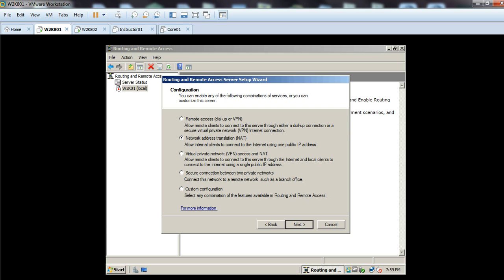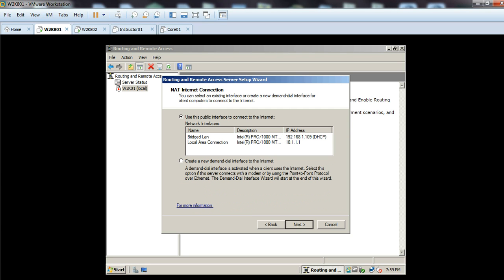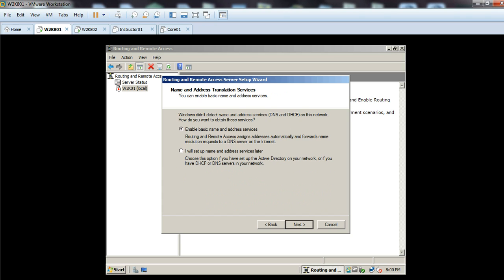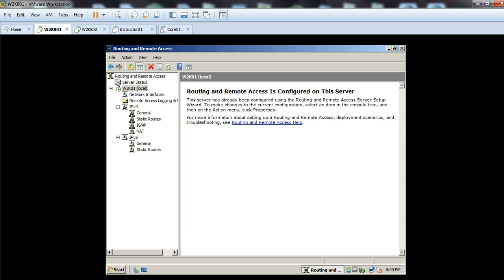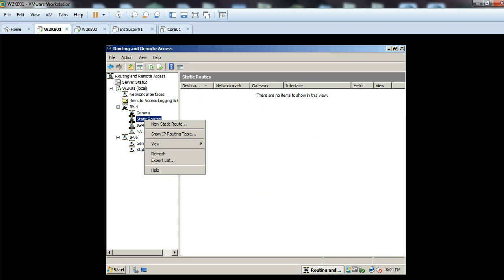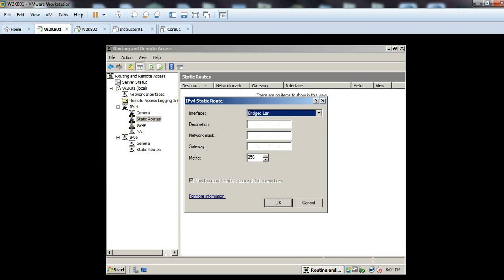We're going to use network address translation, and click next. And we're going to use this public interface, and click next, click next, click next, and then click finish. Here we're going to go to the IPv4, click the static route. We're going to click new static route.